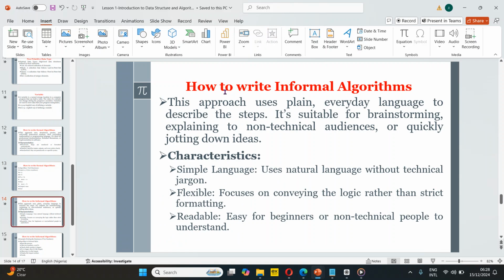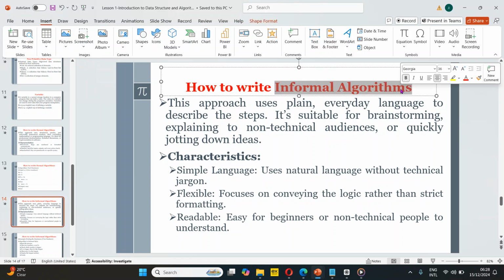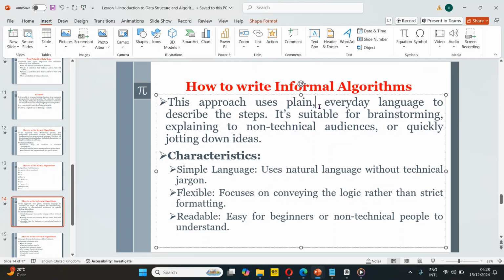So you can see how to write a formal algorithm. Okay, sorry, we are in the informal algorithm. So the informal way: this approach uses plain, everyday language to describe the steps. It is suitable for brainstorming, explaining to a non-technical audience, or quickly jotting down ideas.